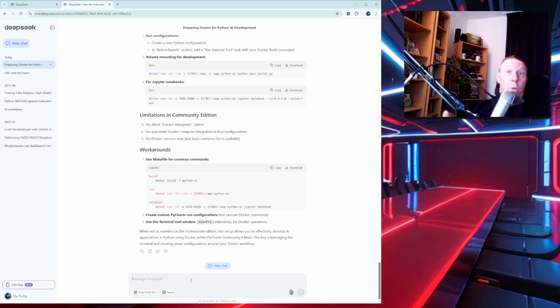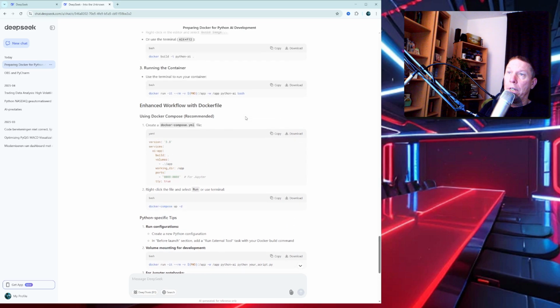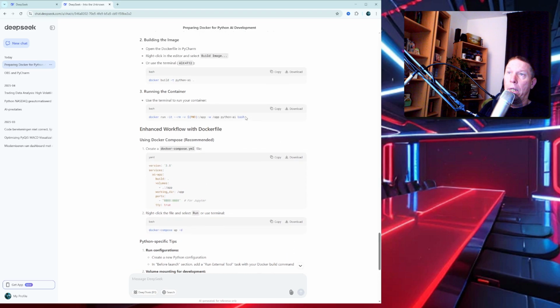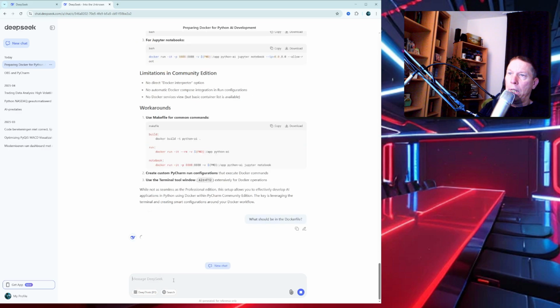then we're going to do it without DeepSeek, because DeepSeek gives me the workarounds for the Docker version. That's correct, but what it doesn't show you guys is how this Dockerfile should be. It gives the name Dockerfile, but not the content. Oh, maybe if I ask what should be in the Dockerfile. Let's see if it gives me the content of the Dockerfile.